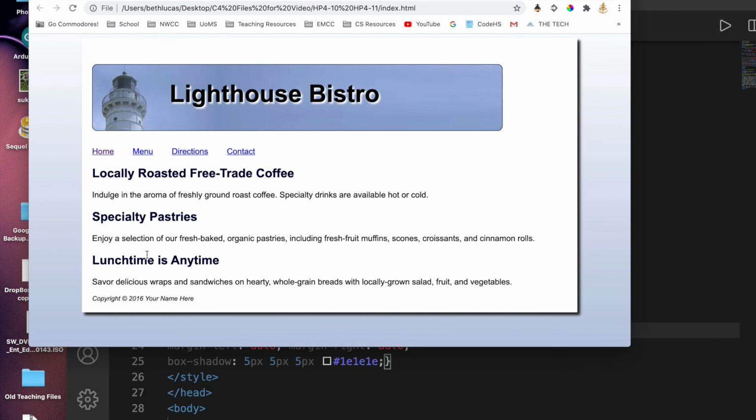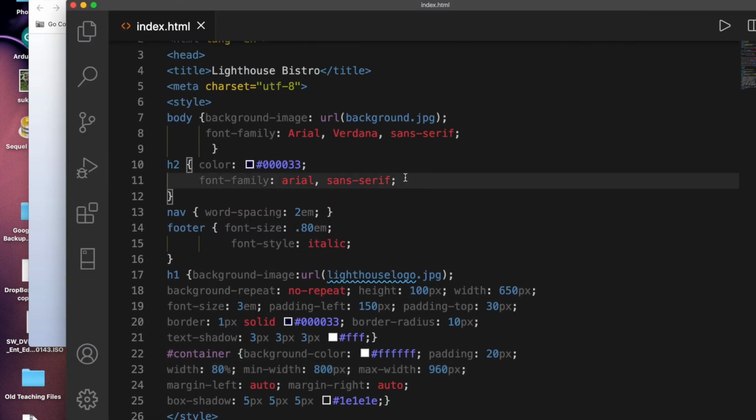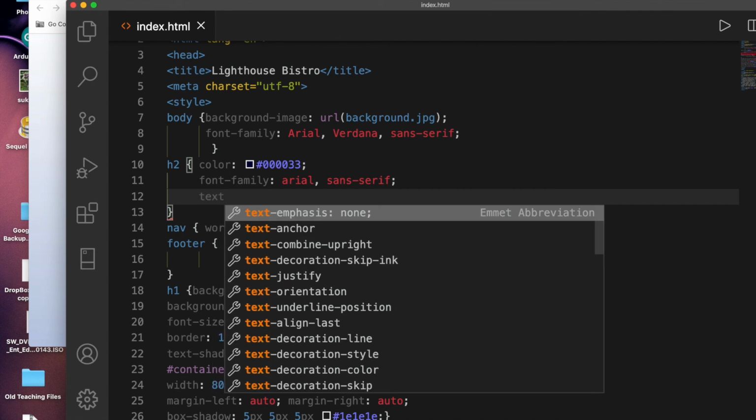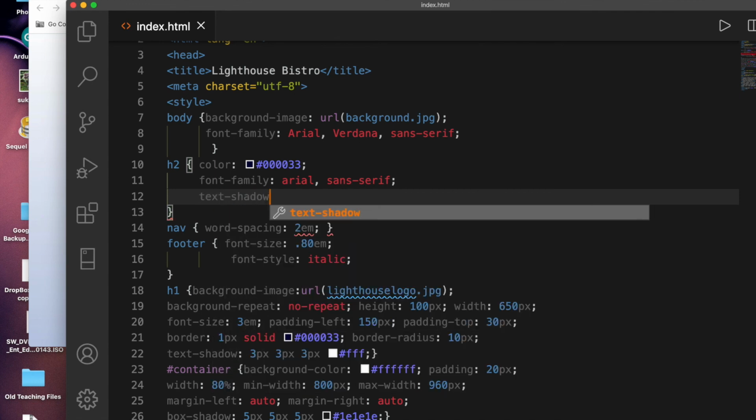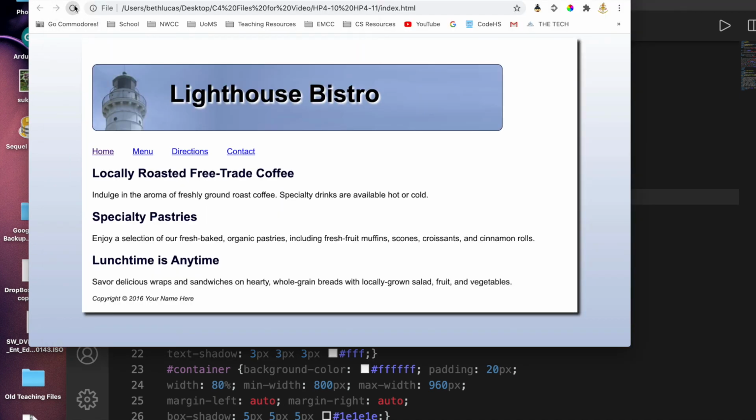If we also wanted to add shadows to this H2, we could do that as well. So find your H2, and in that one we'll do a text shadow of 1 pixel, 0, CCC, and refresh, and now we have a little bit of a gray shadow in our H2. Okay, make sure yours looks like mine, and if so, kudos.